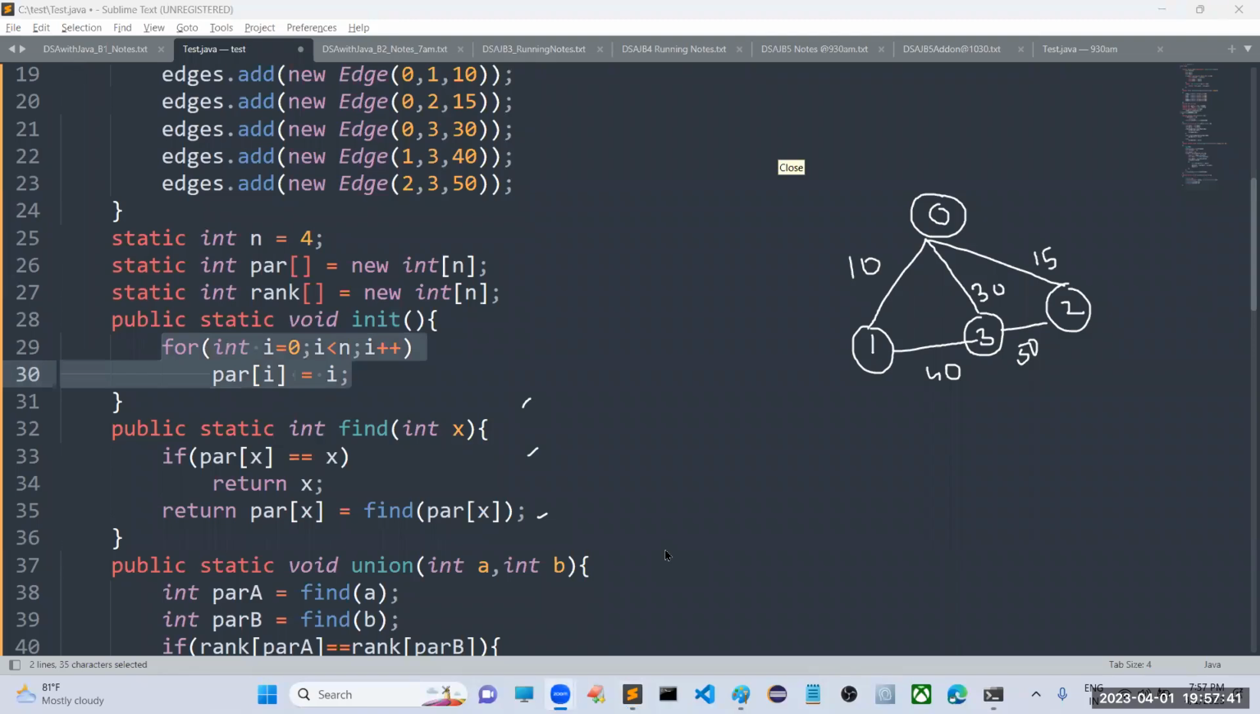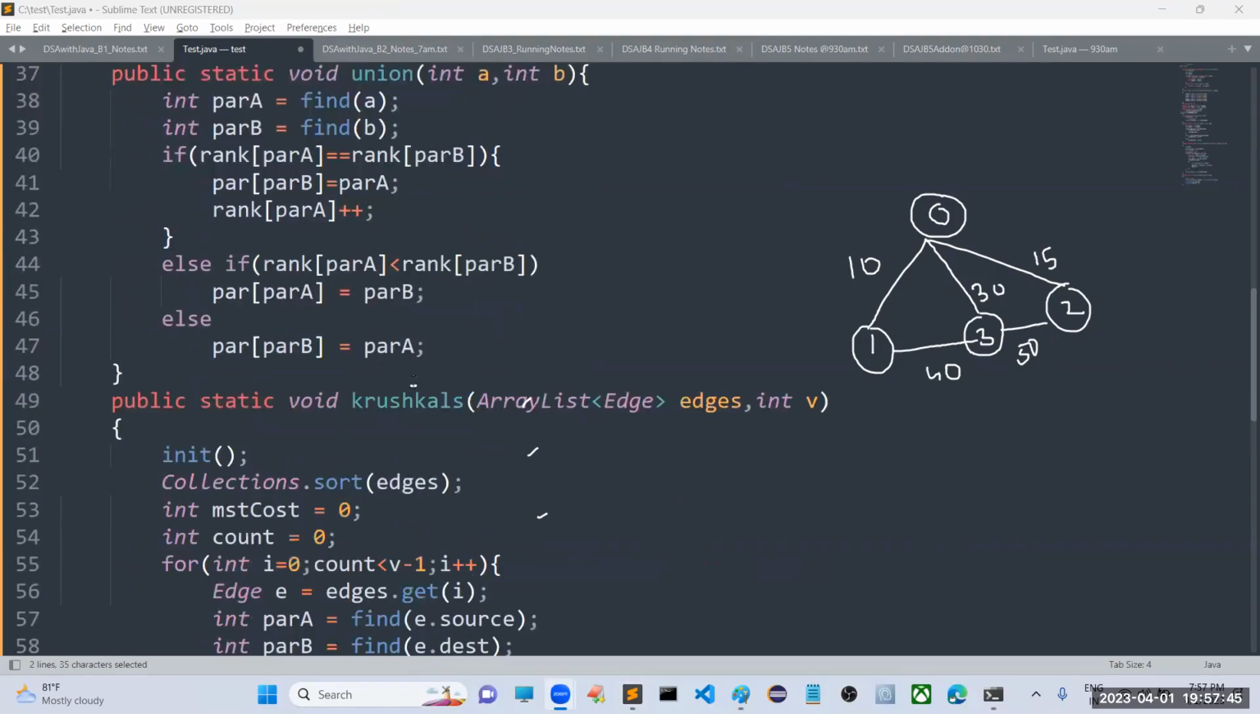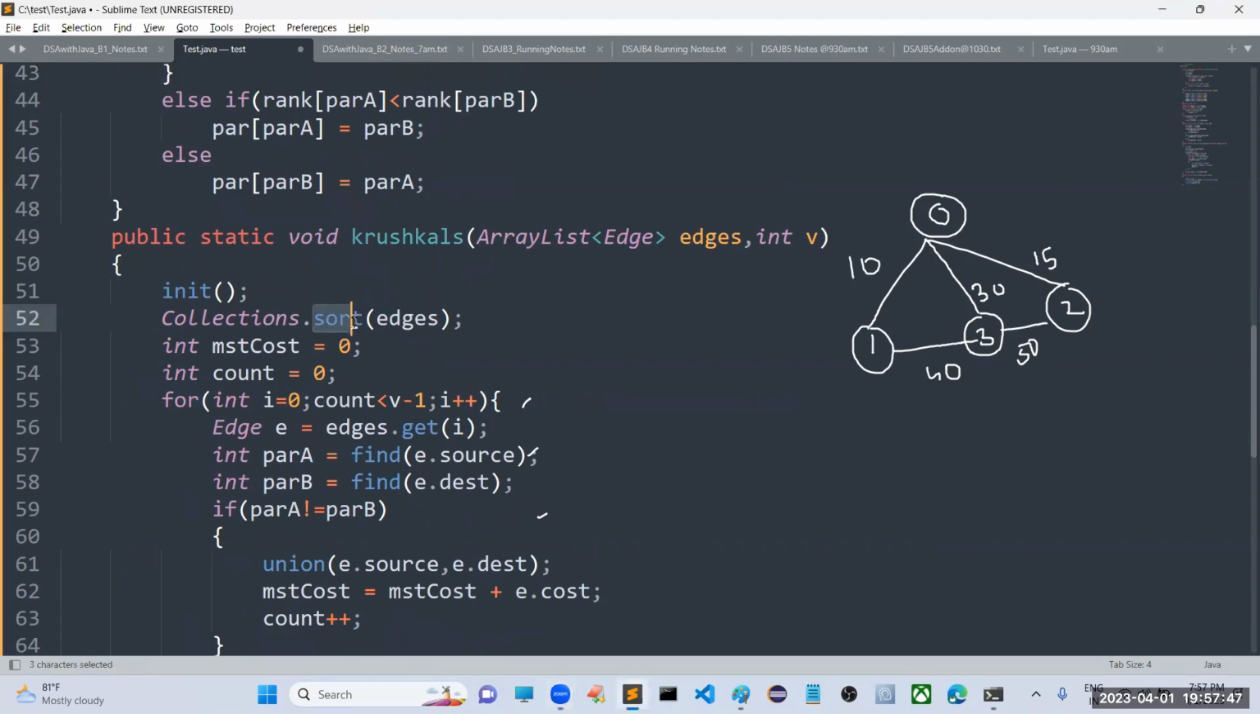For 0, who is the parent? 0. For 1, who is the parent? 1. Like that it is going to initialize. Next, I'm going to sort the edges based on ascending order. Then the minimum cost I'm going to calculate, and the count will be initially 0. For n minus 1 edges, I'm going to do this.